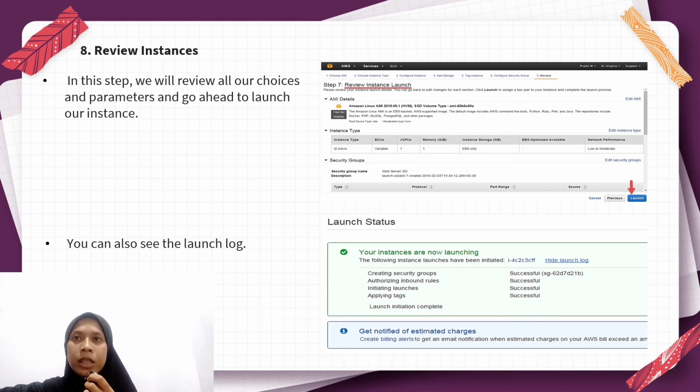For the last step is review instance. In this step, we will review all our choices and parameters and go ahead to launch our instance. You can also see the launch log.